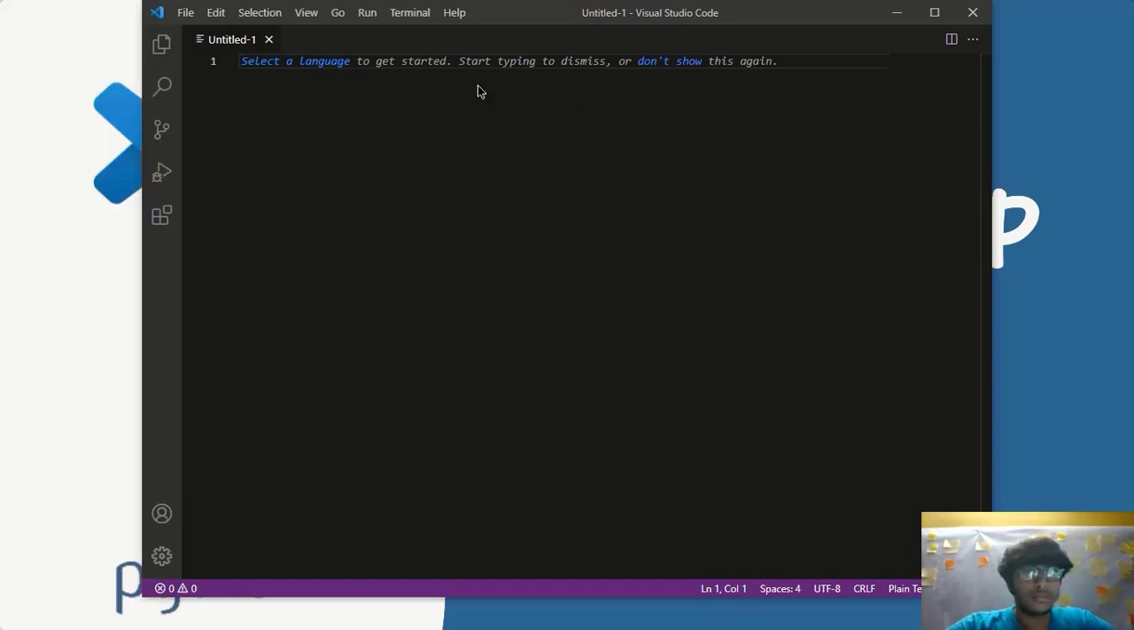Okay. So yeah, you guys are able to see my screen, right?